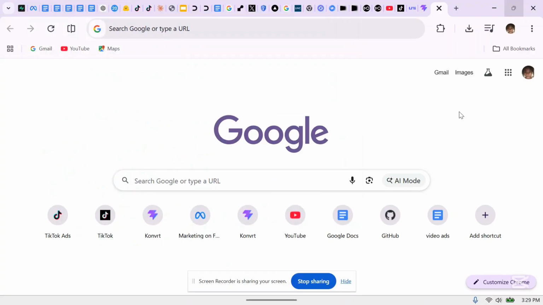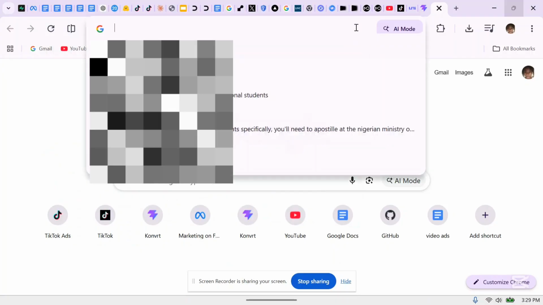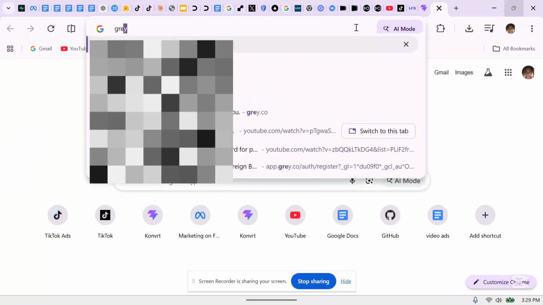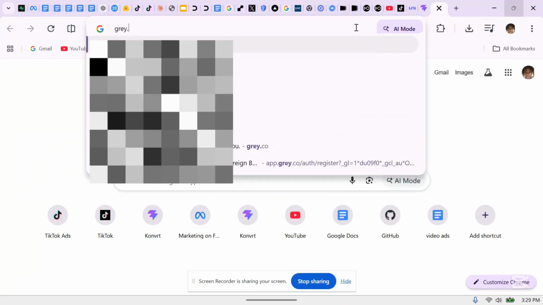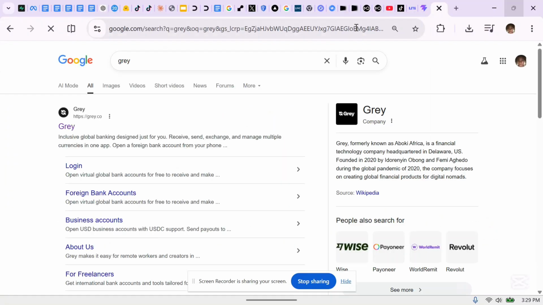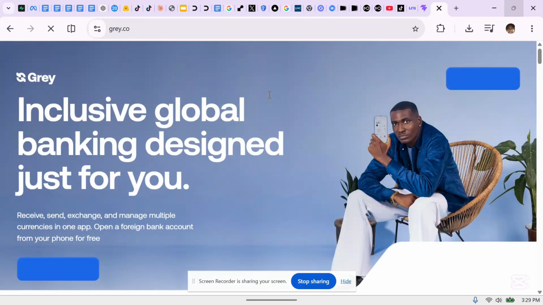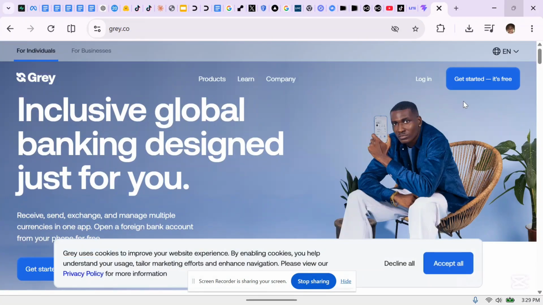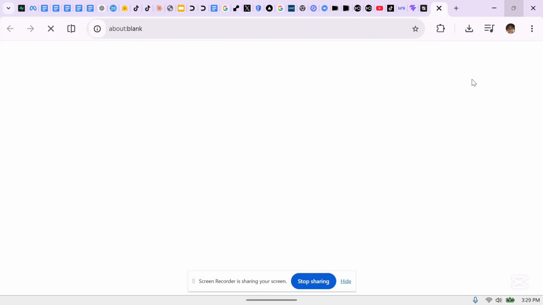For those that are not really familiar with how crypto works, I'm just going to use Gray, which is an easier way for most people. If you are on mobile, just go to Play Store or App Store, type Gray and download the app. Here I'm going to be going through the web because I'm on my system currently. I'm going to click on get started.